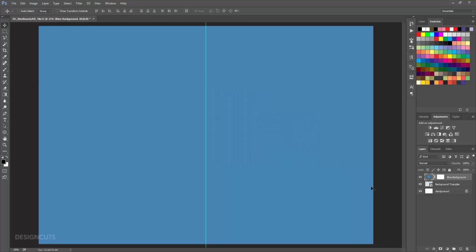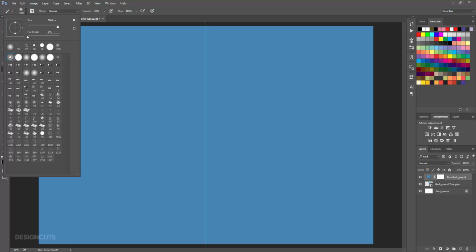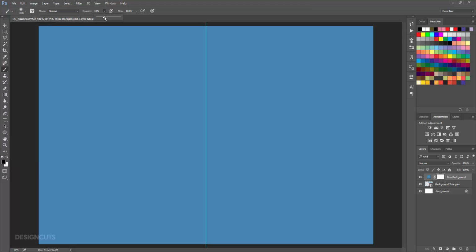In the Layers palette, click on the white box on the blue background layer. Now select your brush tool. At the top left of the artboard, click the thumbnail of the current brush, and in the drop-down menu, choose the soft round brush. Reduce the opacity to 30%.